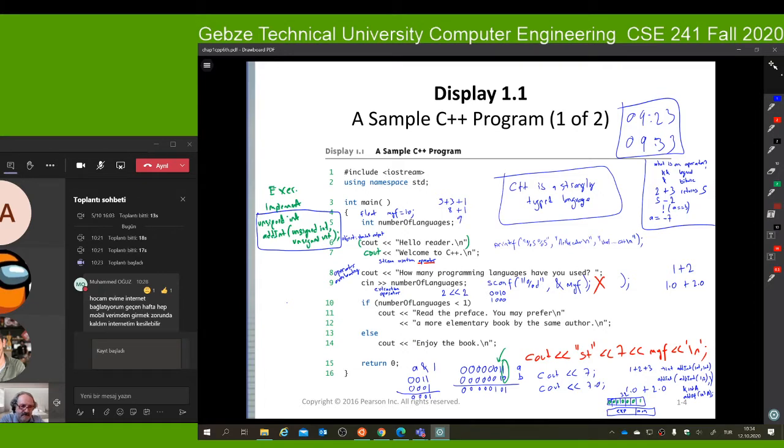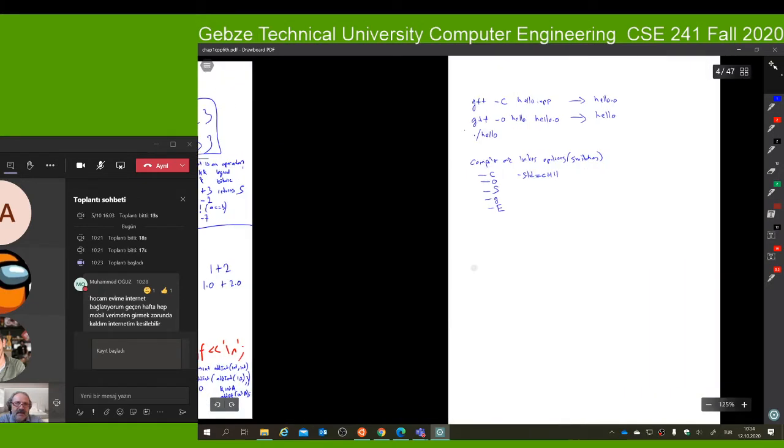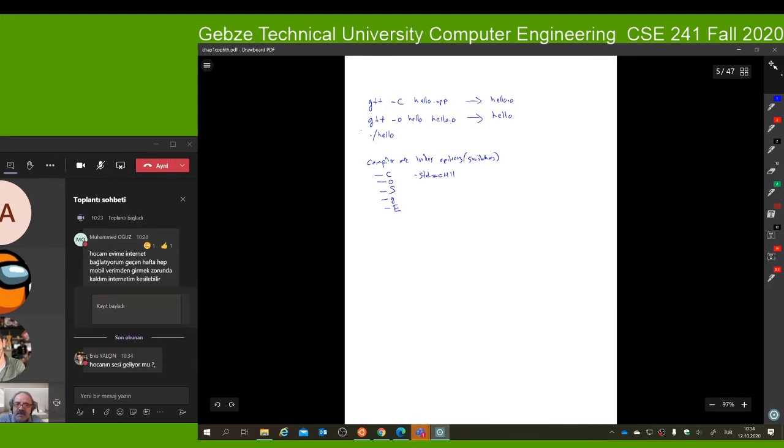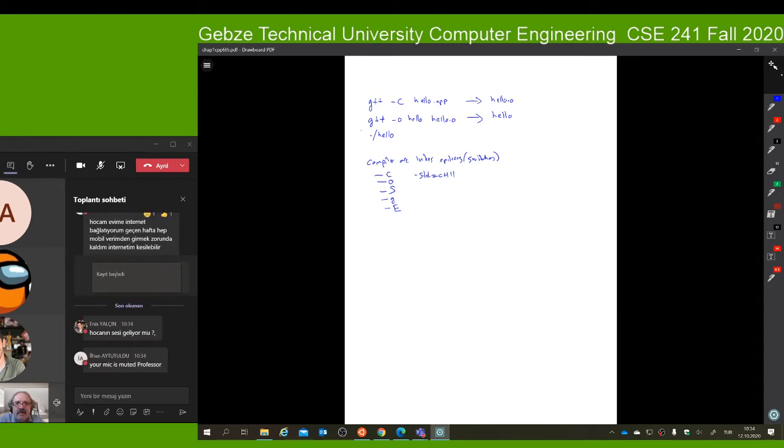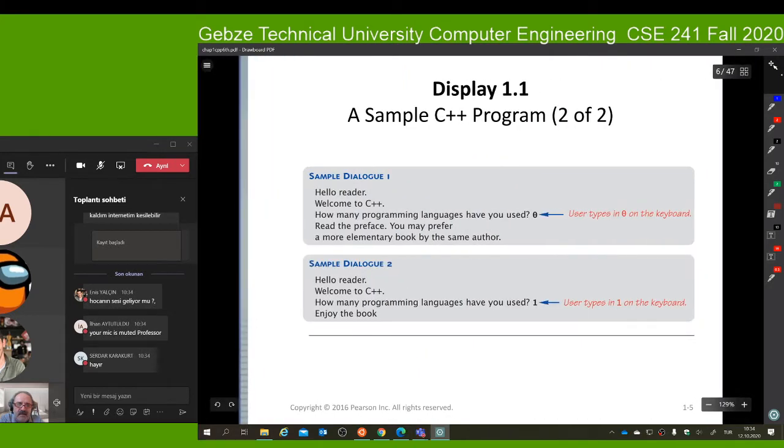And then we compiled our first program. We looked at the manual page of the G++ compiler.